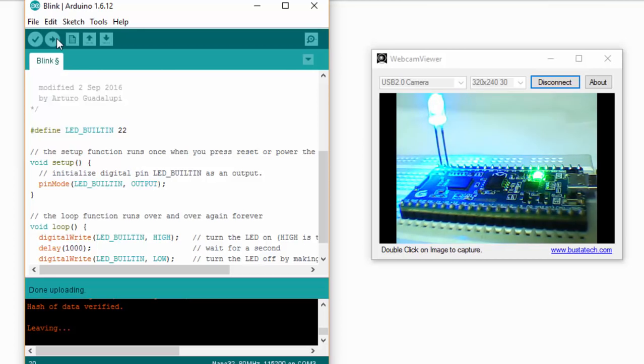The board that I am using here is Nano32. I bought this board from Cytron Technologies, Malaysia.